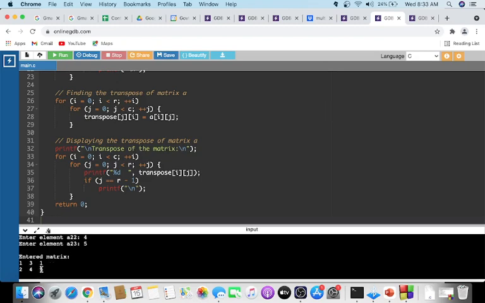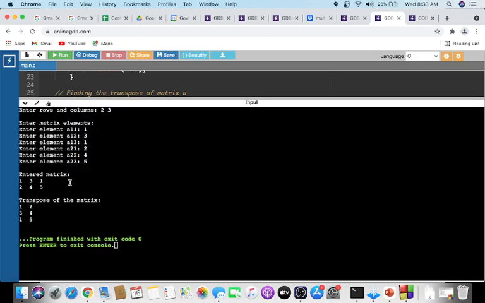The entered matrix is 1, 3, 1, 2, 4, 5. So 1, 2, 3, 4, 1, 5 will be printed. So the transpose will be like this. The entered matrix is 1, 3, 1. We have 2 rows and 3 columns. So when transpose happens, this will be changed like this. So 1, 2, 3, 4 and 1, 5 will be displayed.